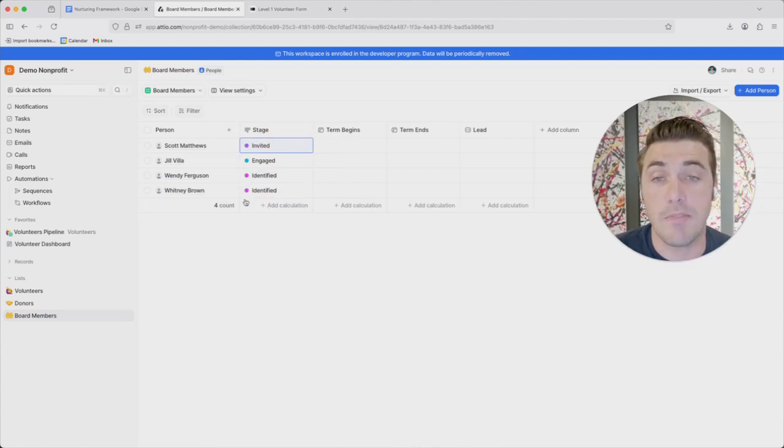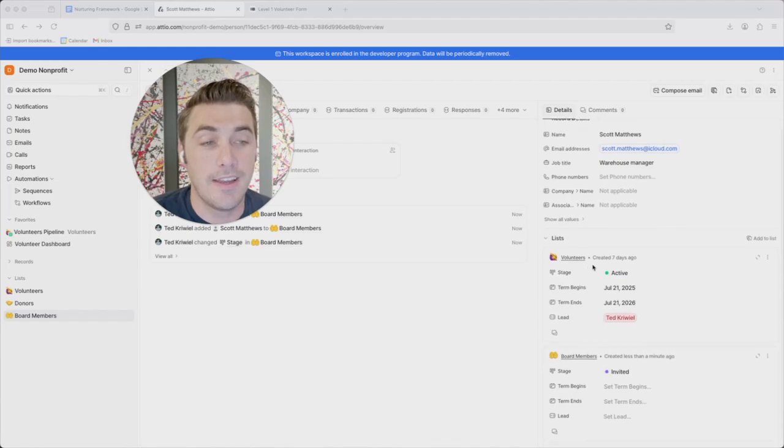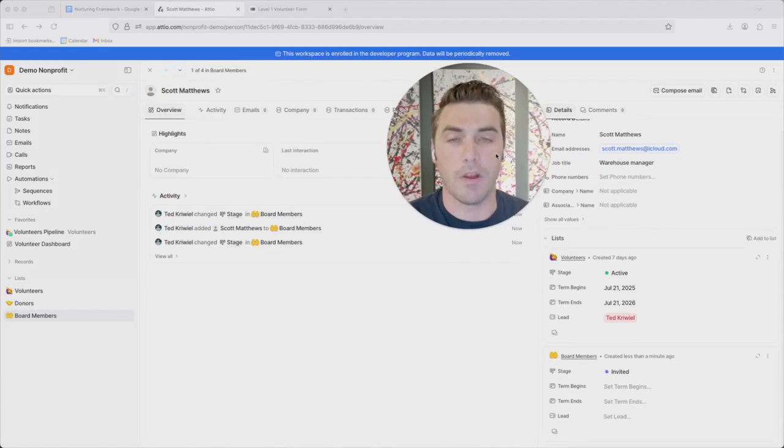And this is the same thing, so that when you click on Scott's profile in the CRM, you can see he's an active volunteer and he's invited to become a board member. And now you start to see thus weaving together these relationships across multiple different journeys. And that's just how nonprofits work.